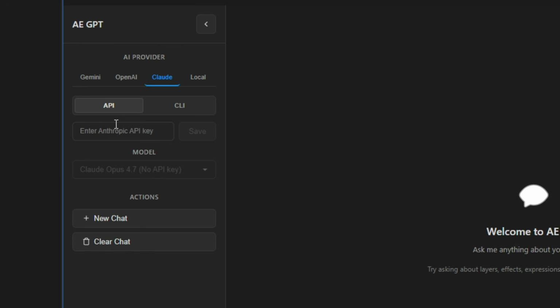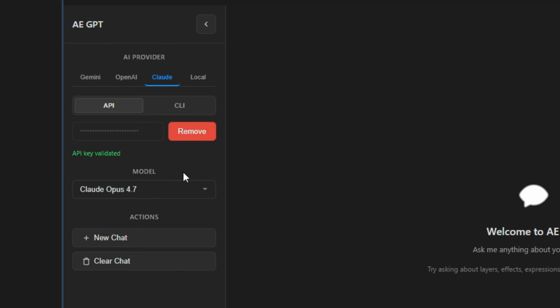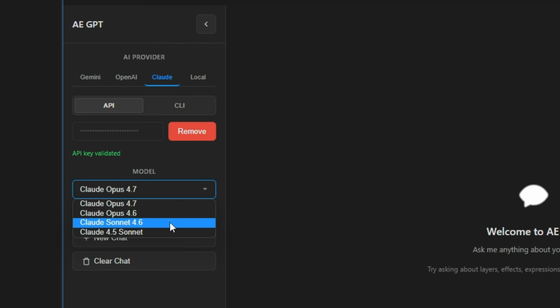And the other way, you can also use your API key, Claude API. Save and select any model you want. Also, the APIs are stored locally on your machine for enhanced protection.